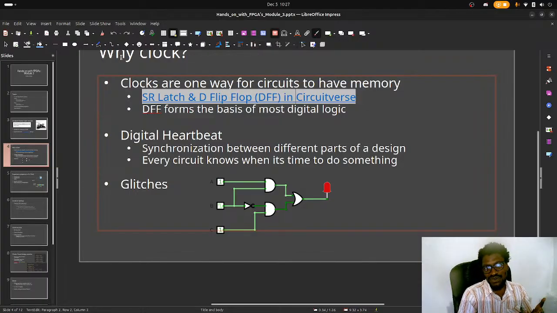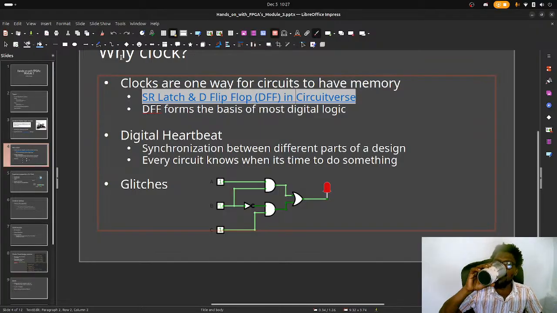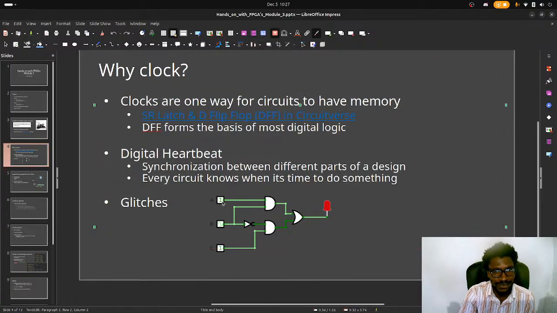This is what clocks are really good at. When X happens, do Y and Z. When Y happens, do X and Y, and so on and so forth. So every circuit knows when it's time to do something because of clocks, and it can agree on doing a lot of things because the clock tells it what time it is, and then it goes on to do whatever it needs to do. Okay, so let's go to the next one.